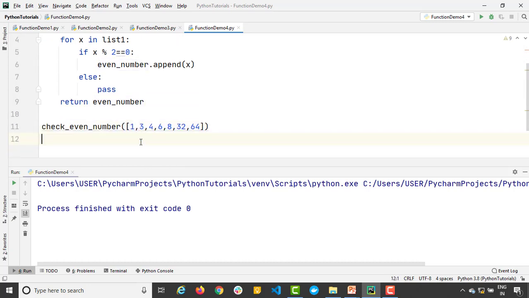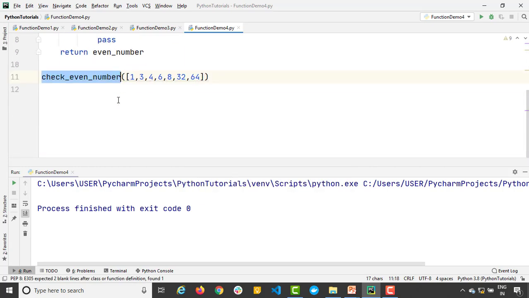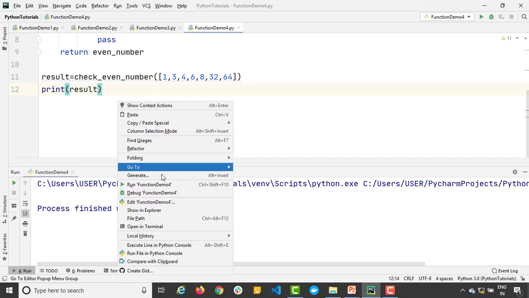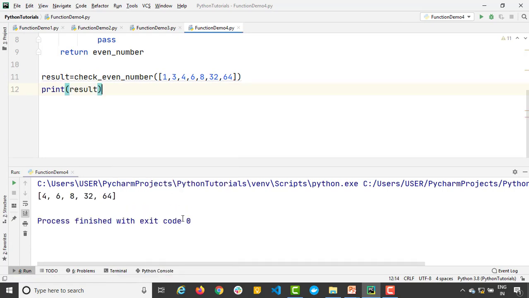Okay. So there's a small change that we need to make in the program. The moment we call this function, it is returning this number, right? But where are we receiving it? Nowhere. So I will say this is my result, which is nothing but a list. So I will simply go and print this result. And you can see we got all the even numbers from that list.